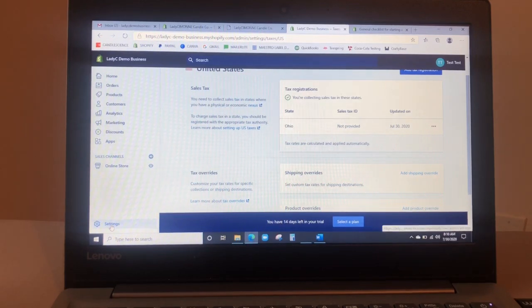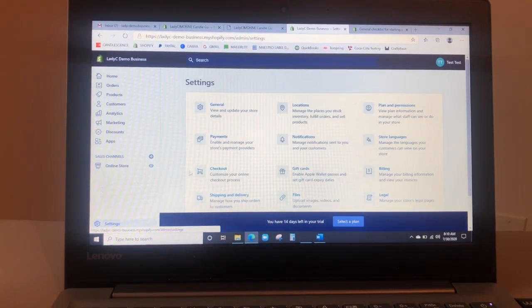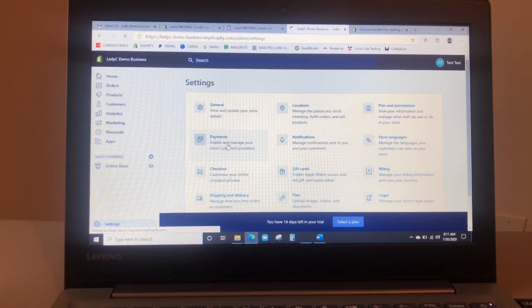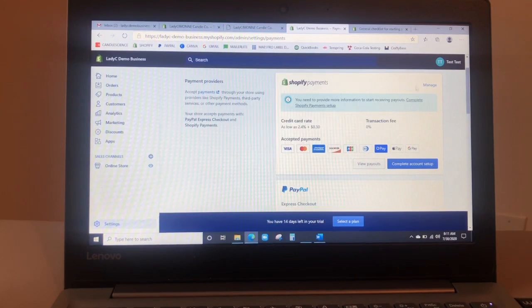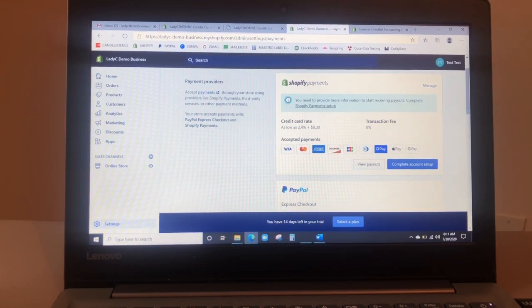So to get your payments and everything set up, you want to go to settings, payments, and now you want to set up your payment provider. This kind of gives you an overview of how much Shopify will charge you for people to use credit cards. On this plan, there's no transaction fee. These are the accepted payments, which is awesome.